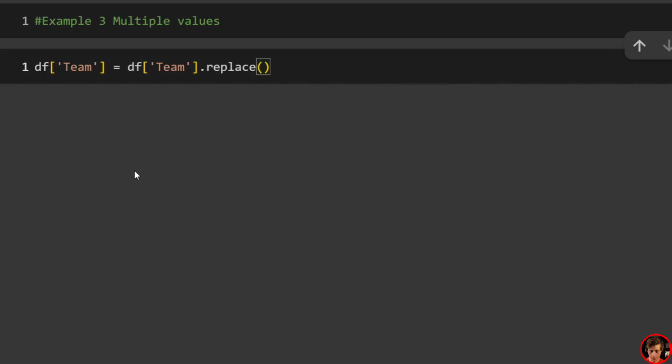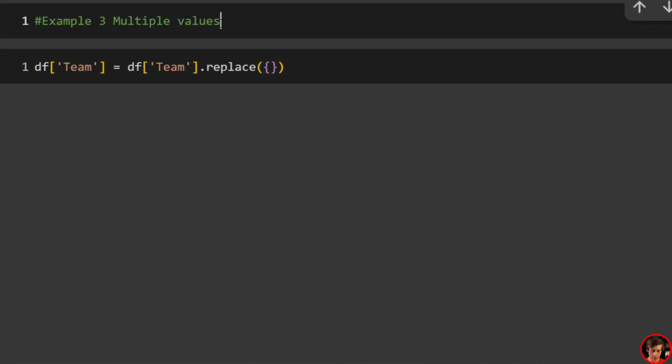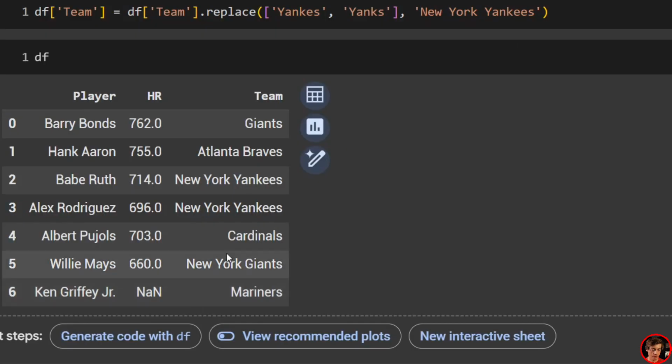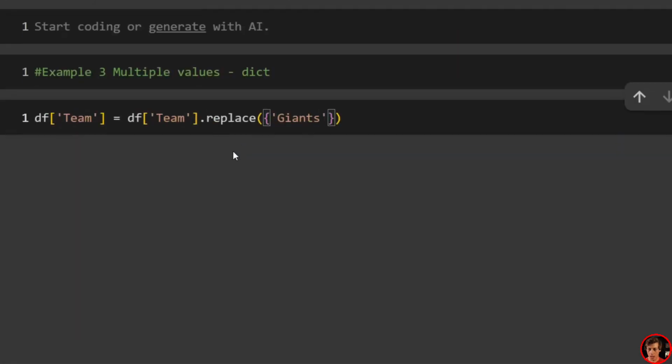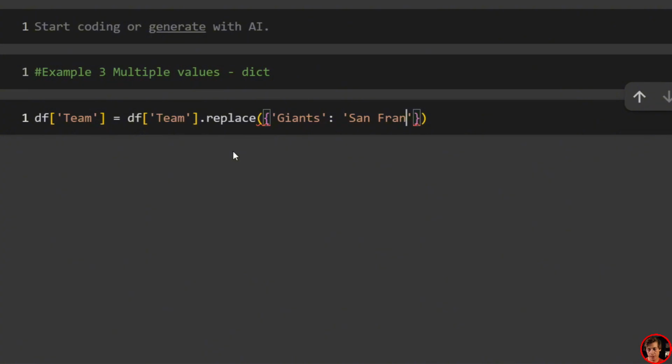We're going to start off with the Giants. What we're going to do is a dictionary, and I should specify this over here as dictionary. What we're going to do is replace Giants, which you see over here, we have Giants right there. We're going to replace those with San Francisco Giants. So we'll go over here and say San Francisco Giants, like that.